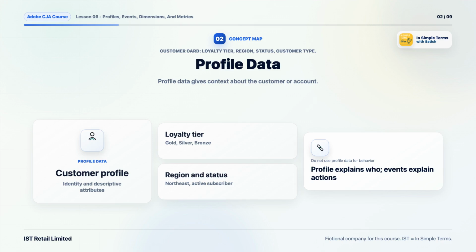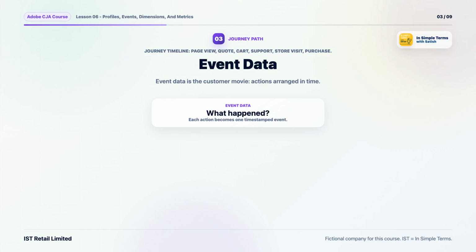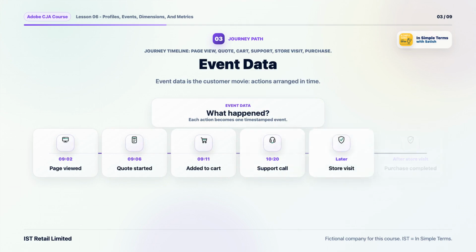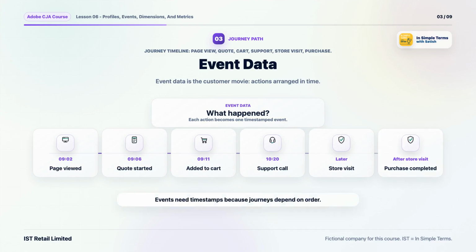For that, we need events. Event data describes what happened. A page was viewed. A quote was started. A product was added to cart. A support call happened. A store visit was recorded. A purchase was completed. Events usually need timestamps because journeys depend on order. In simple terms, event data tells us what happened and when. If profile data is the customer card, event data is the customer movie.